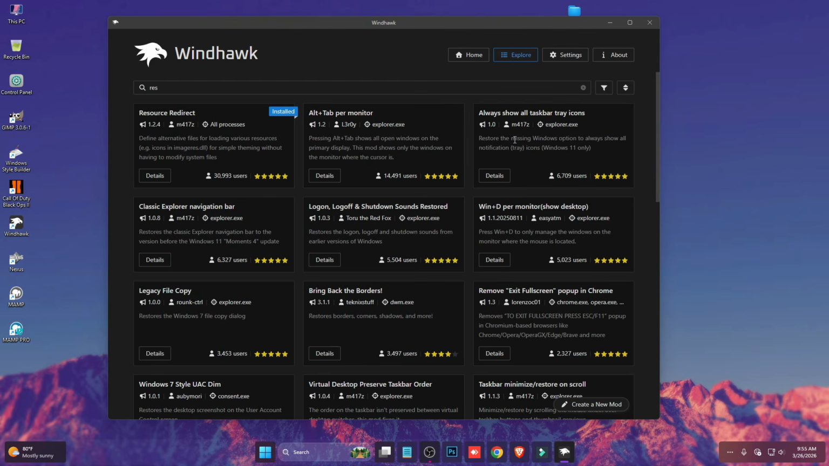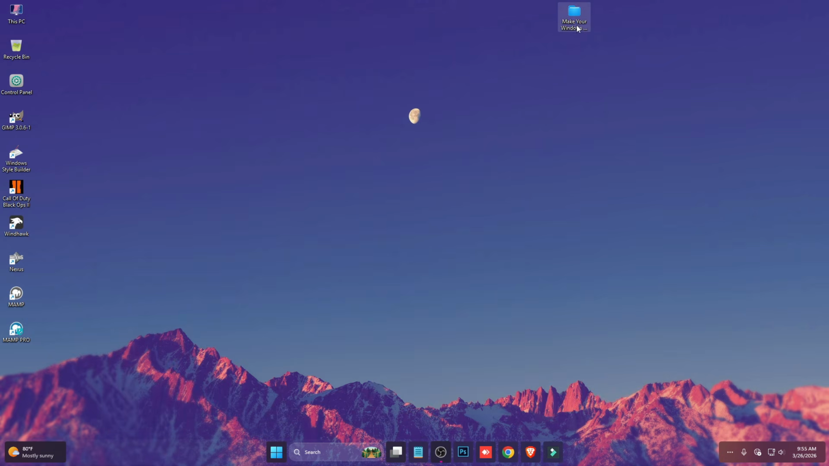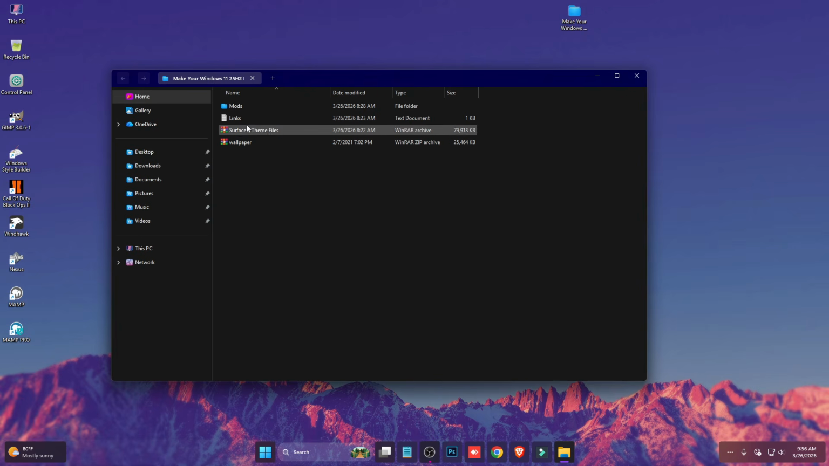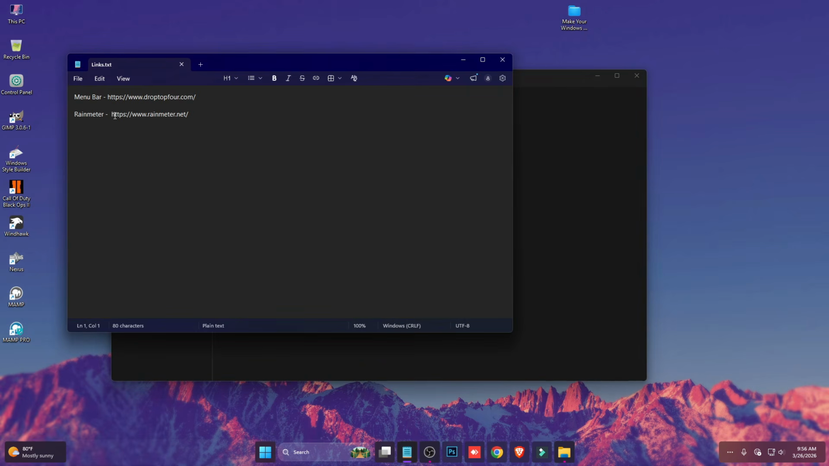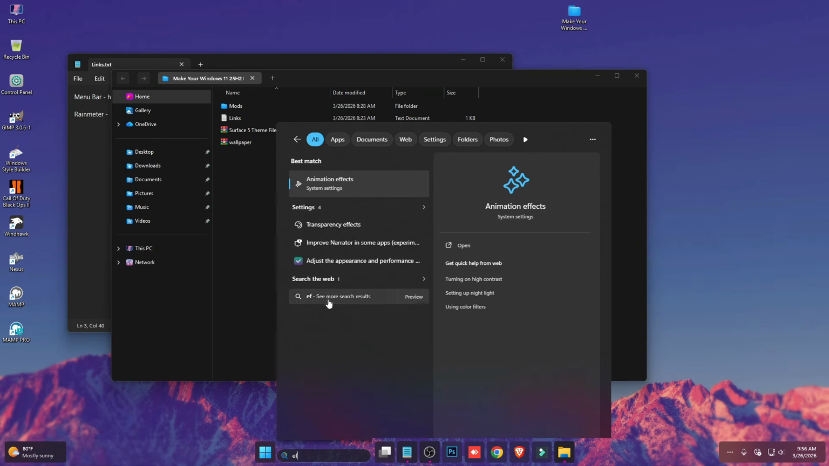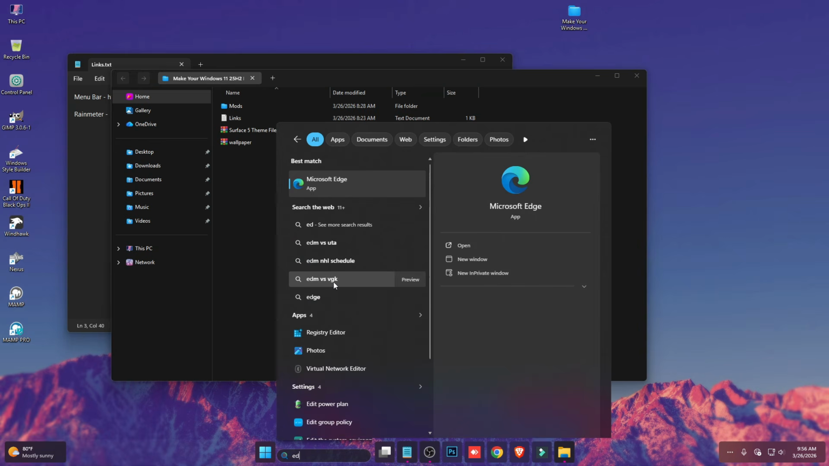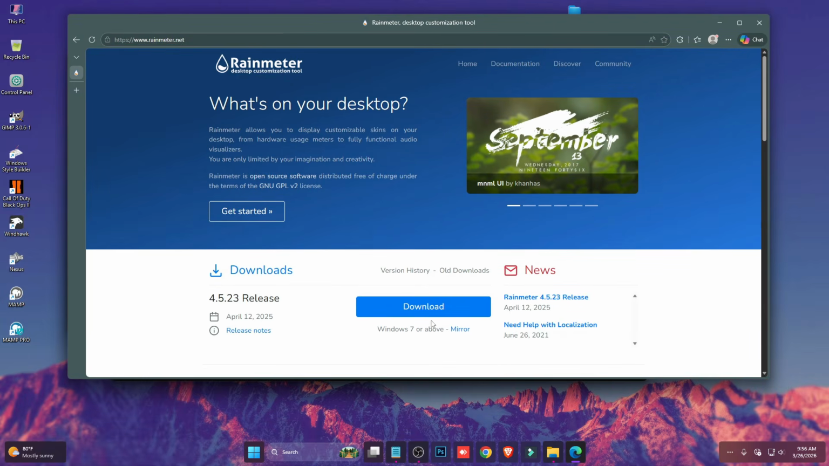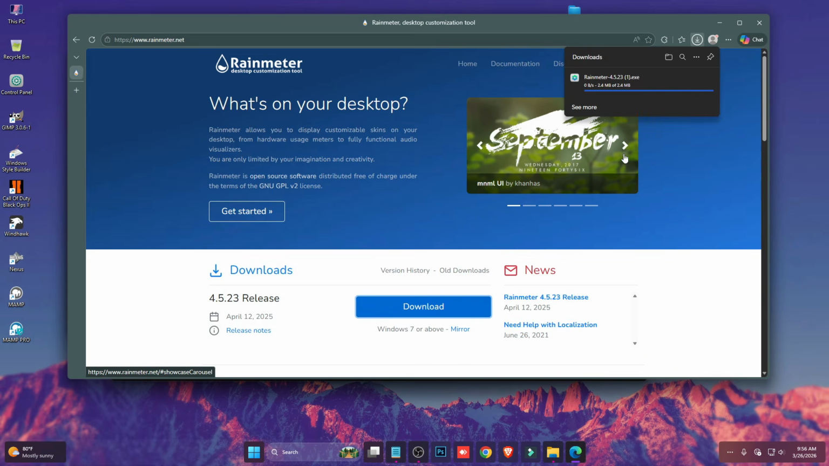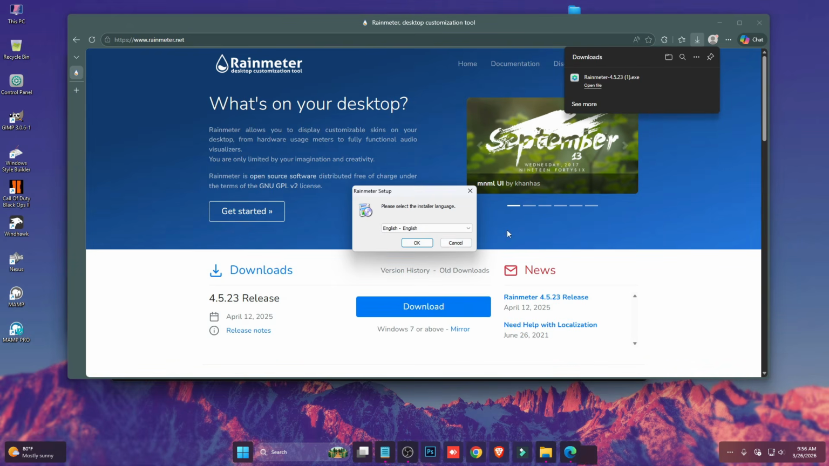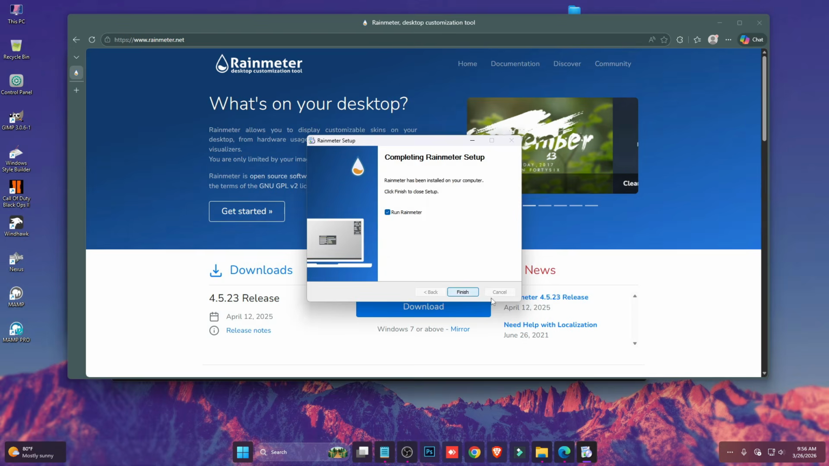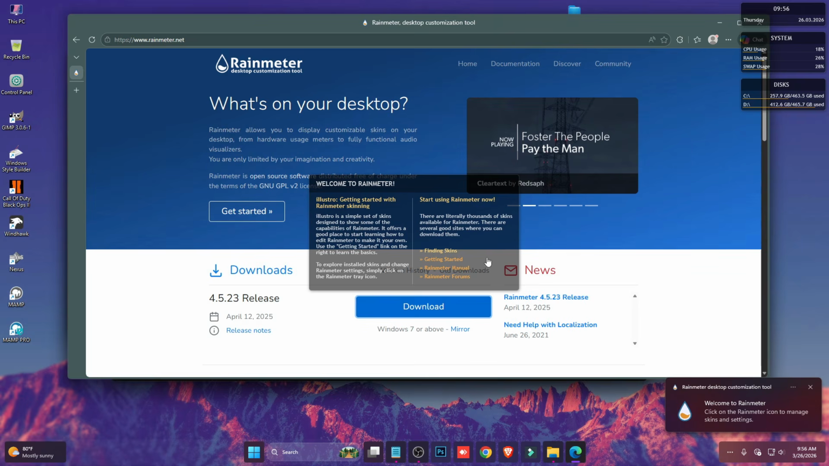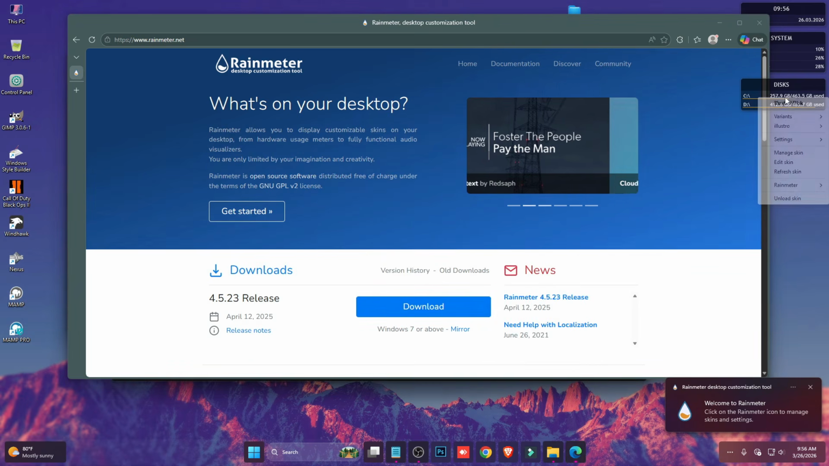Okay, now we're going to customize our desktop. For the desktop customization, first you have to install Rainmeter. Download Rainmeter and install it, then click on finish, and here are some default skins. Just right click on them and unload these skins.